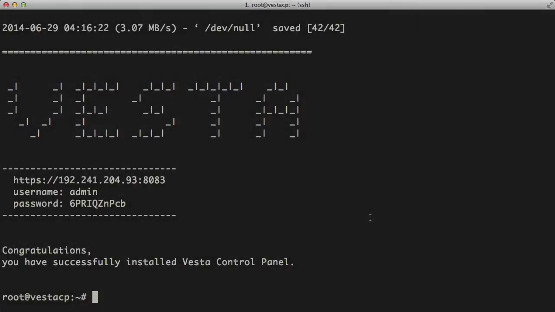So the installation only took a couple of minutes here, and now that VestaCP went ahead and installed everything for us, which is super convenient, we can go to this web address here. Then we can type in admin with the randomly generated password here, and we can log into VestaCP and get everything up and running. So let's check it out.